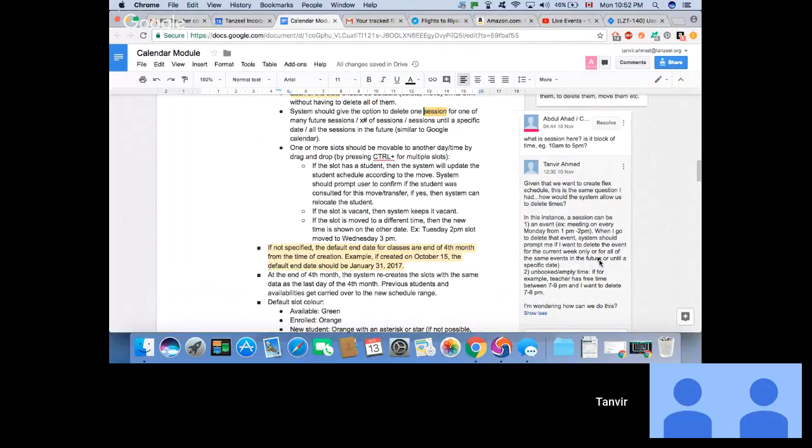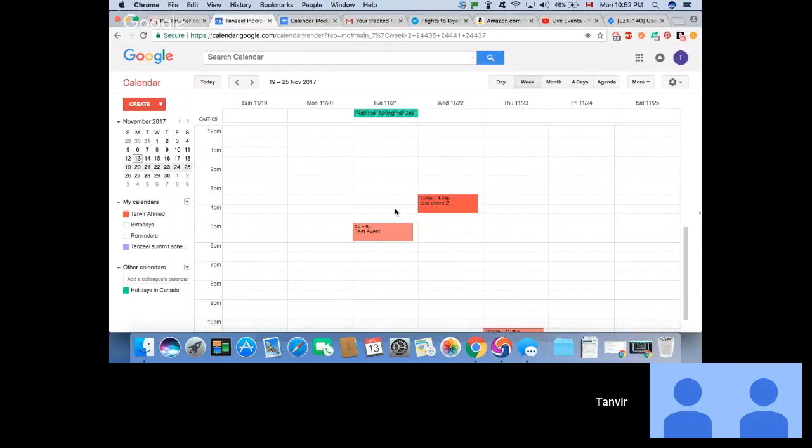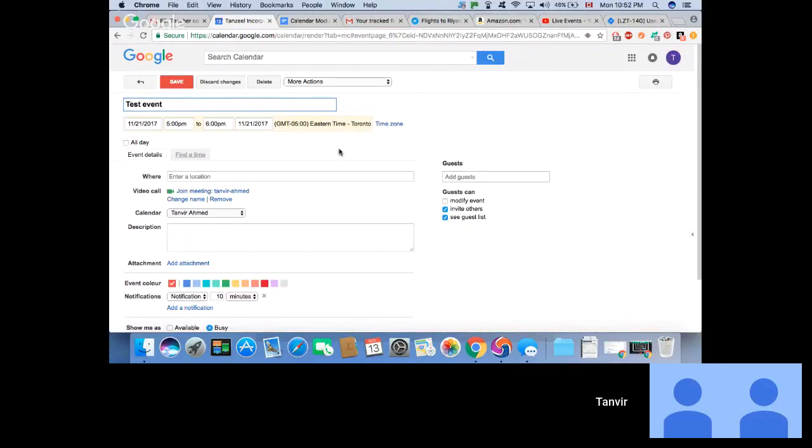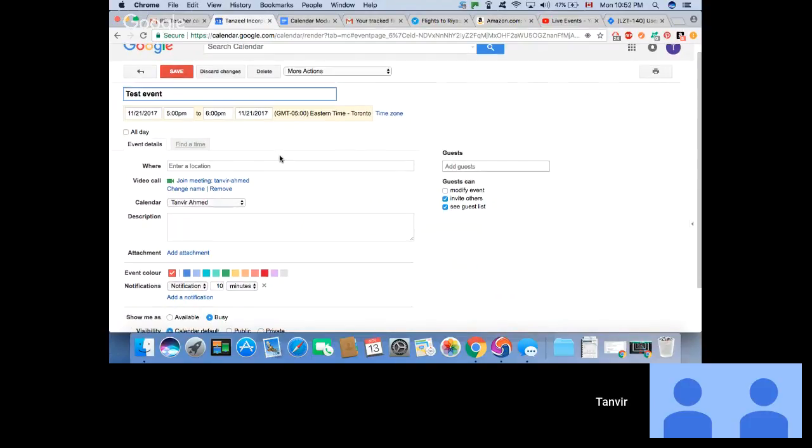Okay, so at this point, the system should give the option to delete one session, or many future sessions, or X number of sessions. So this is basically what I showed you. For example, this event that I created, right? Okay, so this is a test event.